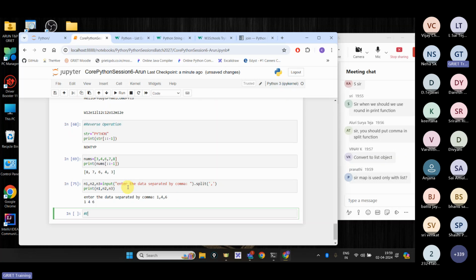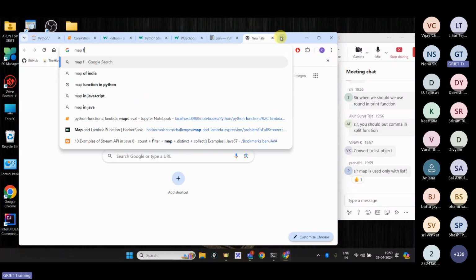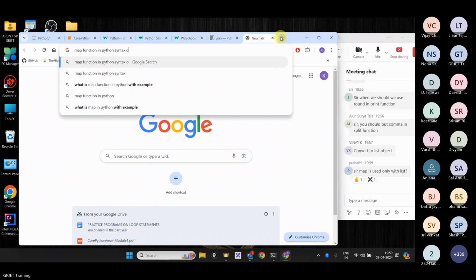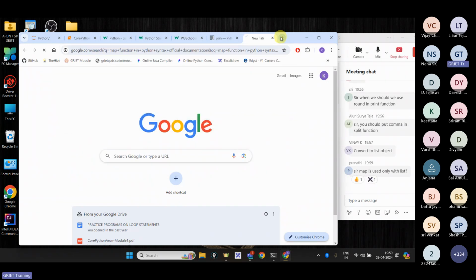So there is one more important function. You can explore it later on. In coming sessions, I'll discuss in detail about this eval function. No, the map function you can use with anything, right? Not only with the list. So you can read the documentation again when you get these doubts. Map function in Python, what is the syntax? Not only with the list.